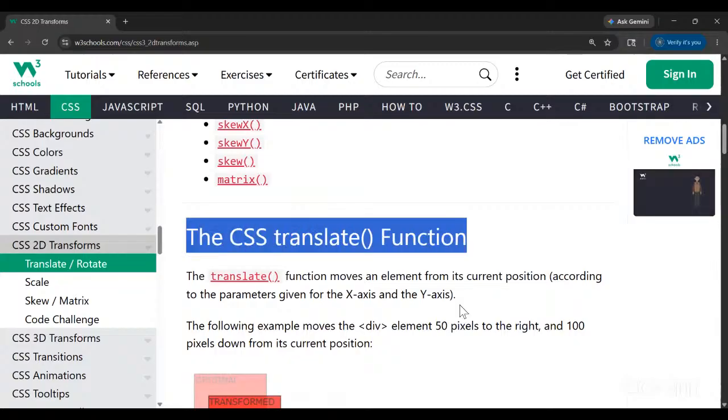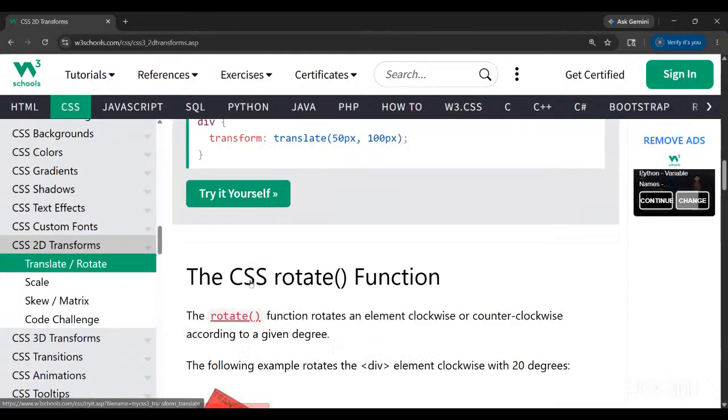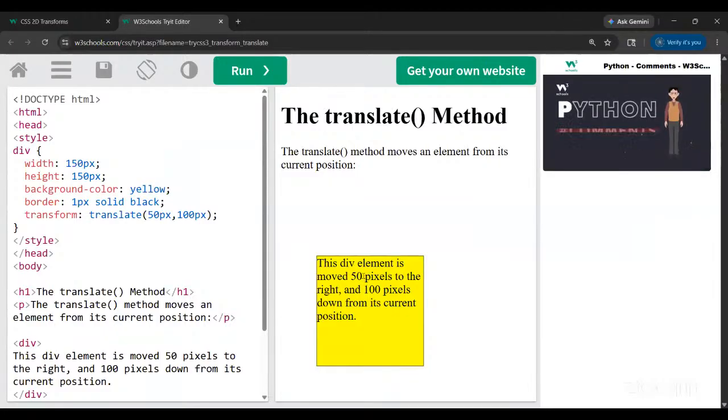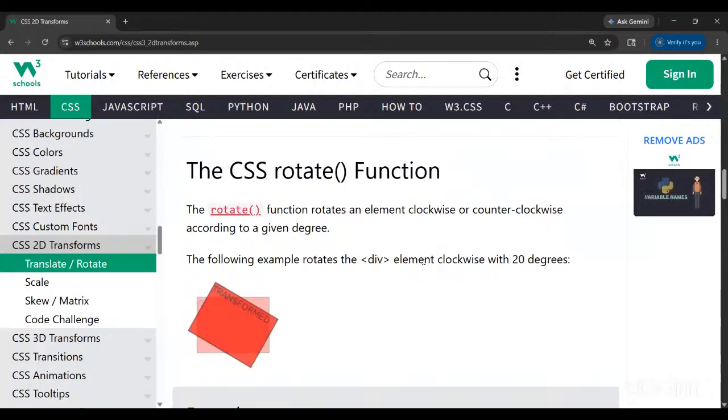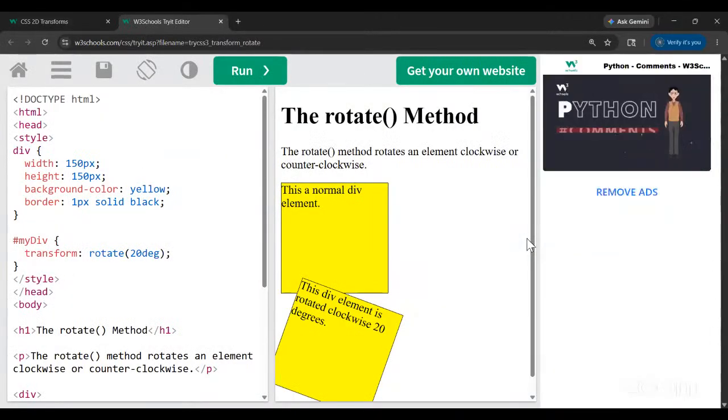Then the translate function, which moves an element from its current position according to the parameters given for the X and Y axes. If you look at those, these are translate. Okay. Next, the rotate method. So the rotate method.